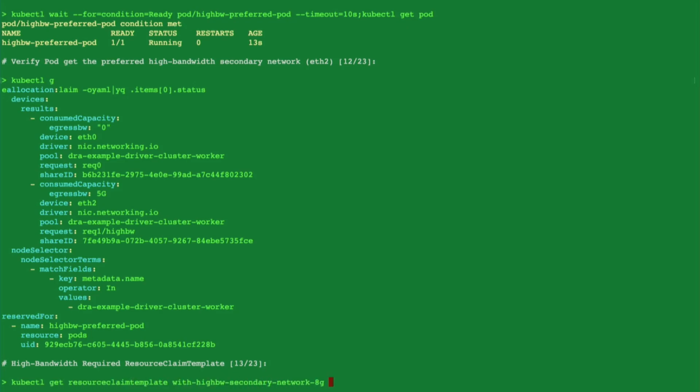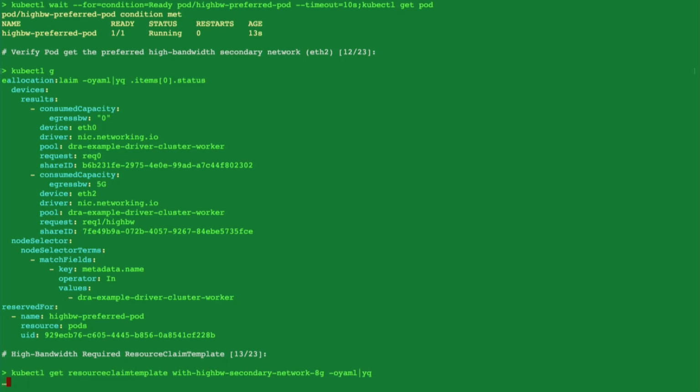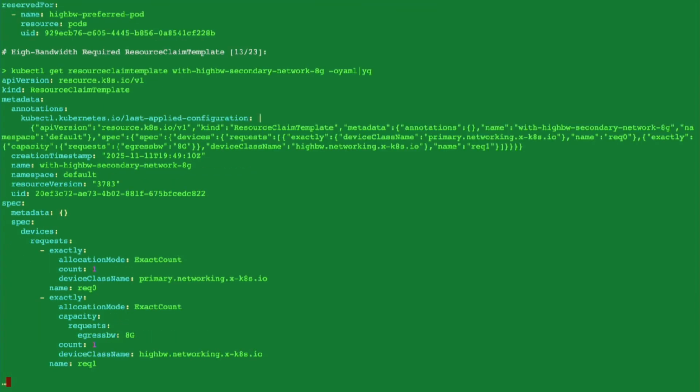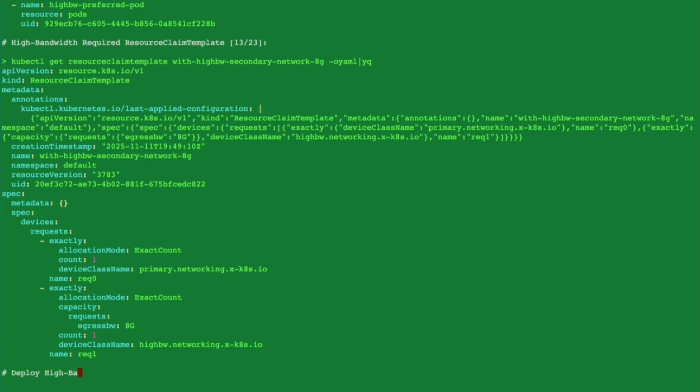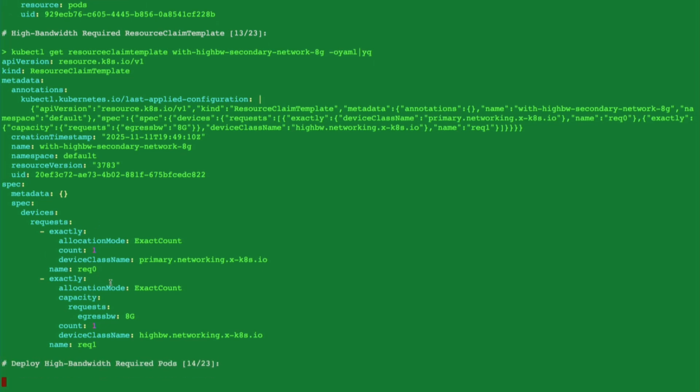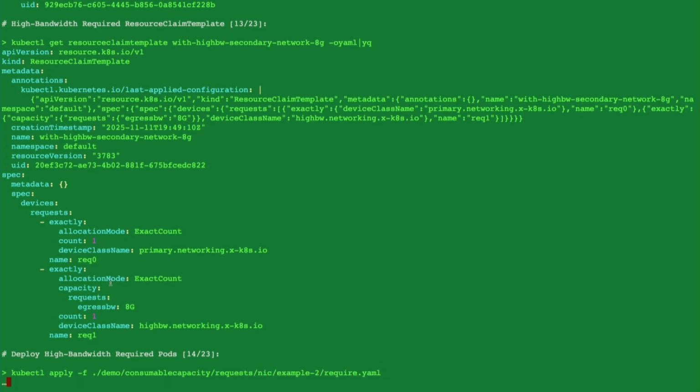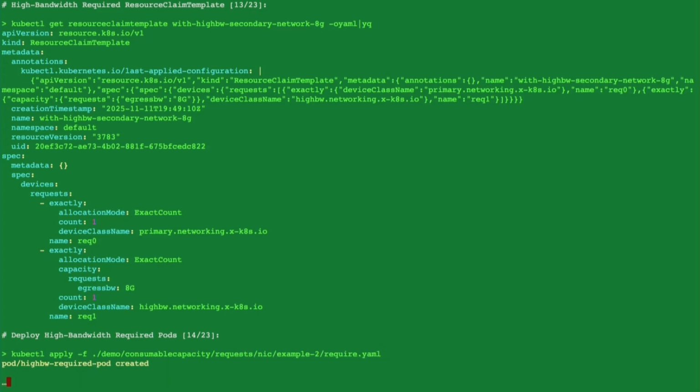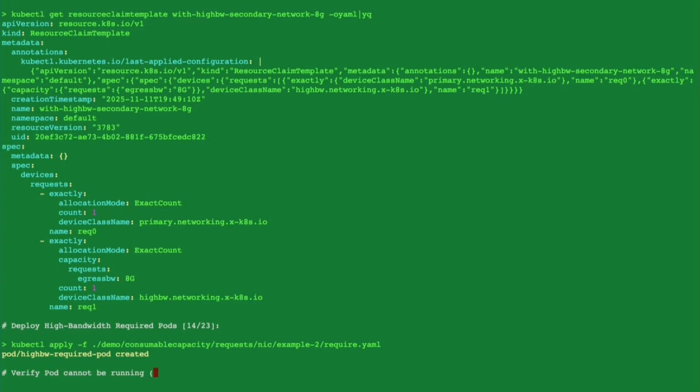So what we expect is that it shouldn't give that, because it's already taken by 5G. We have only 10, so we cannot give it. This is how the resource can look like. Okay. Yeah, let's verify it shouldn't be running.